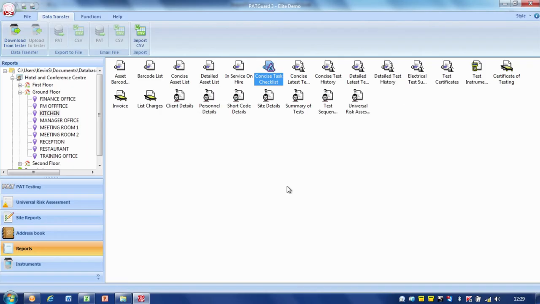So the next item on here is concise latest test results. Now, concise latest test results is generally what we would do after a period of testing, maybe at the end of 12 months, to say, what have we actually done in that period? So this is really the report that you would give to a customer to say, right, we've done all your testing, here's the information, or the report you would give to a manager after a period of time. Could be the end of a month's worth of testing, could be the end of 12 months.